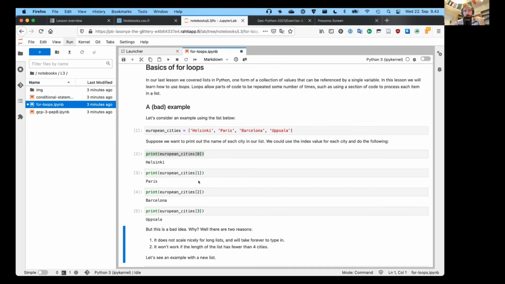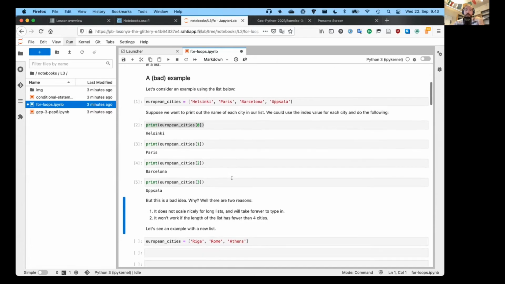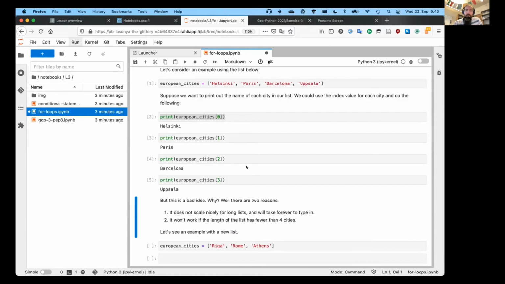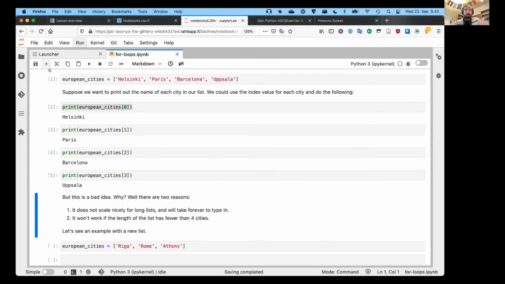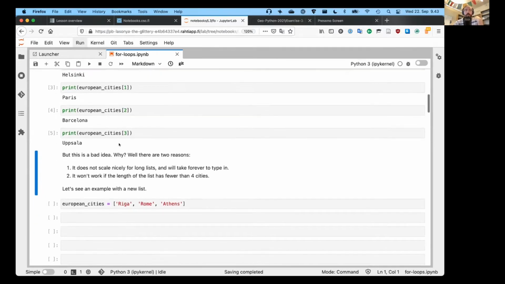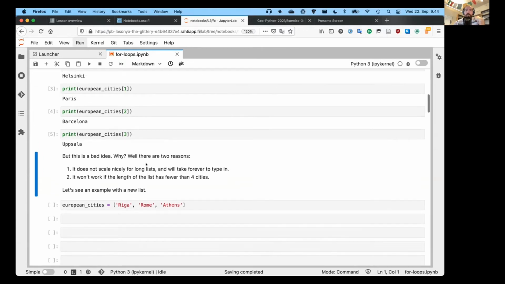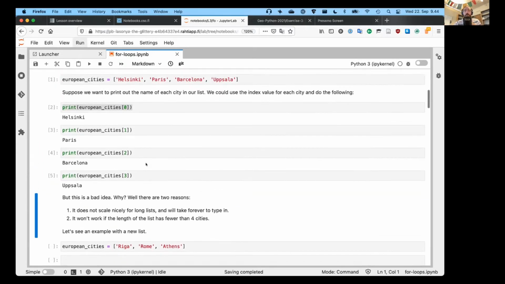Now, probably you're already seeing why this is a bad example. First off, it doesn't scale very nicely. So if you have to copy paste and change this every single time, if you have a list of 100 cities, this is already becoming quite a painful task. But secondly, and maybe I'll make this a little bit bigger, it's kind of designed to work right now for a list of cities that is 4 cities long.